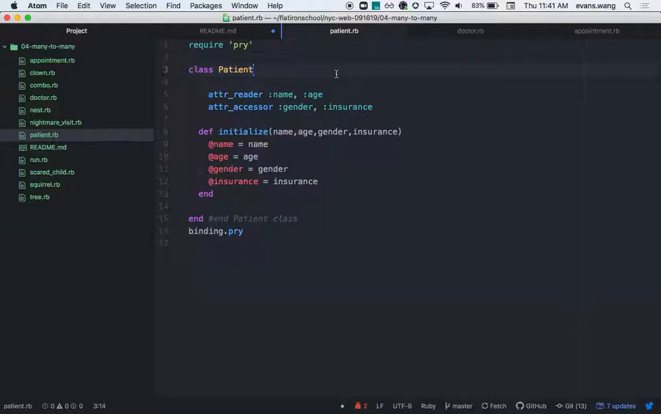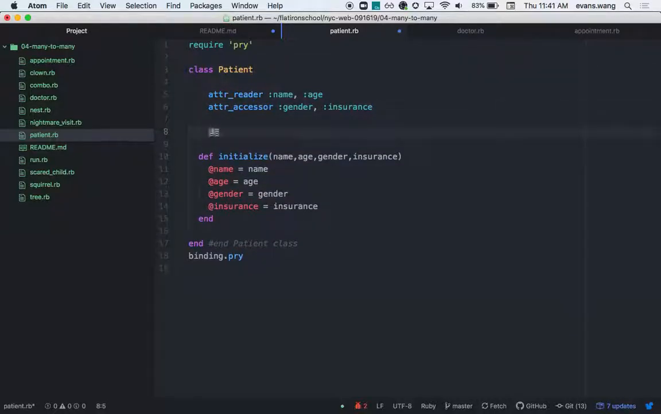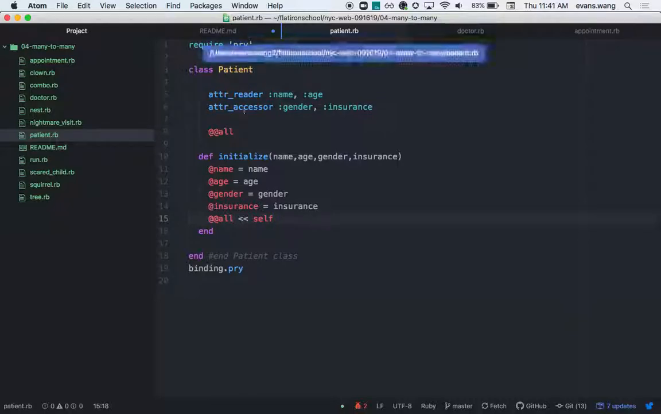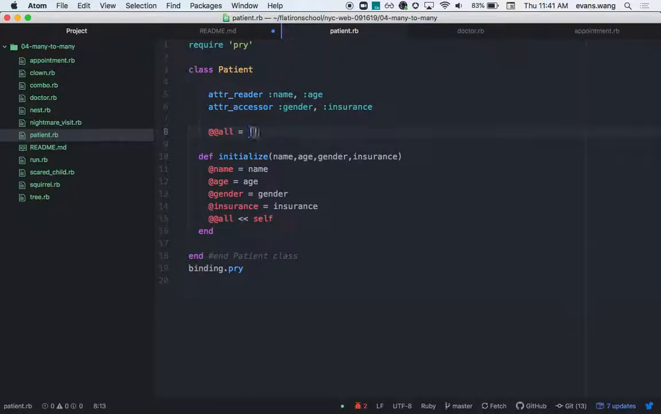I'll dump it into a class variable. This looks like a pattern, but you can have all patients if you wanted to. I'm just going to use all. And then whenever we create one, I'm going to push it into this collection. And now this being a class variable, I need the class getter method, right?